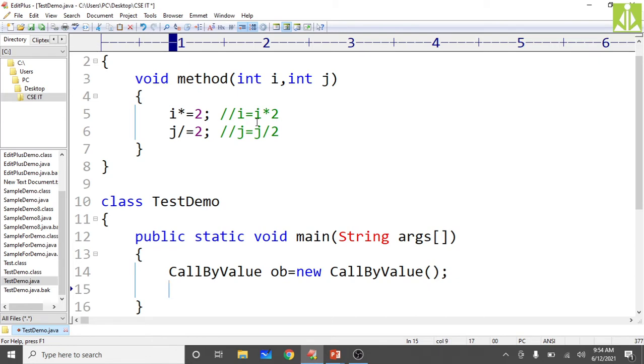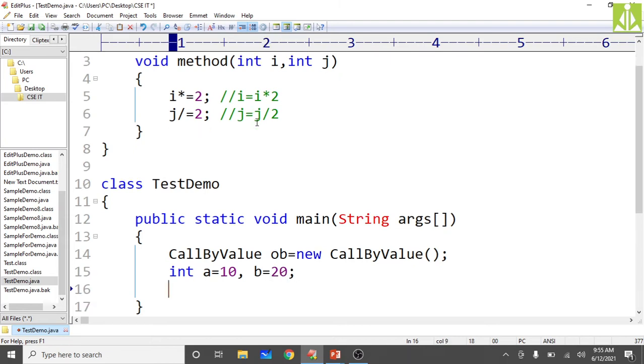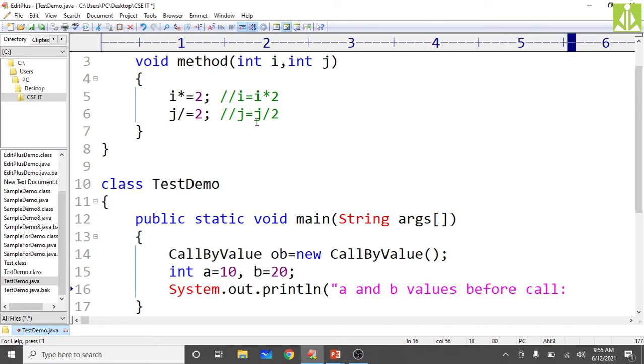Now after creating the object, take any two variables like int a, b, and initialize them here itself: a value as 10 and b value as 20. Before the call we need to print the a and b values. So that is System.out.println of a and b values before call.